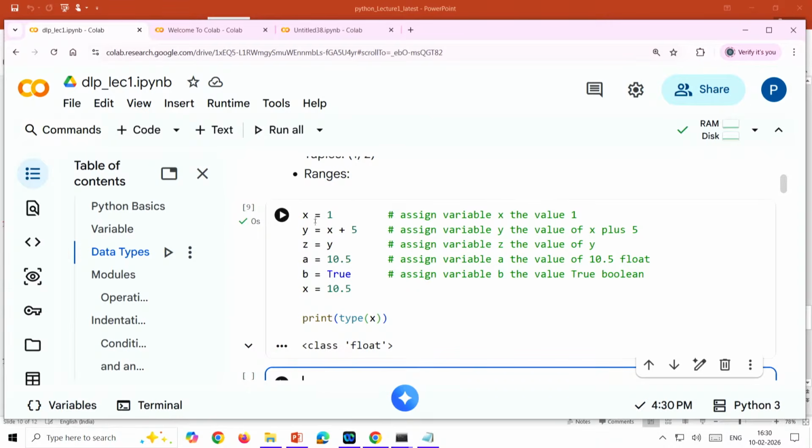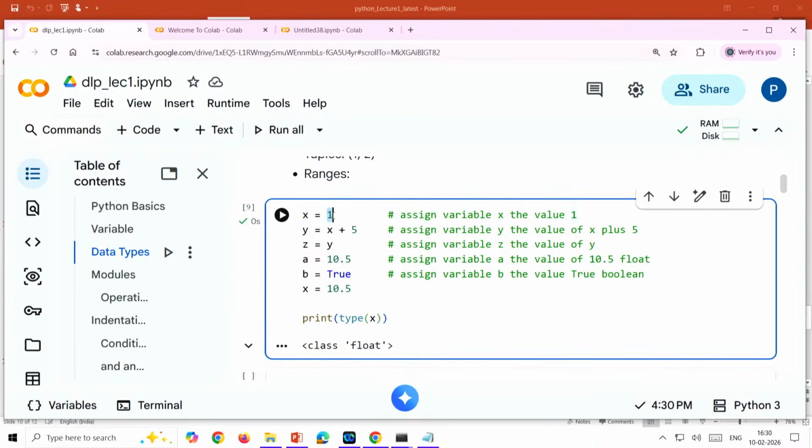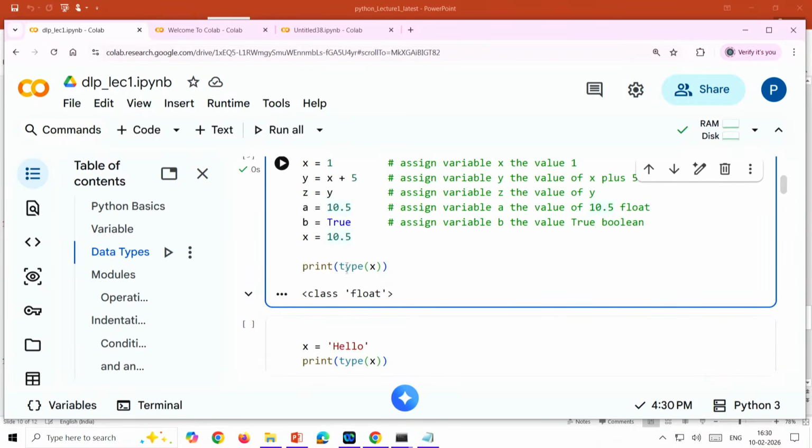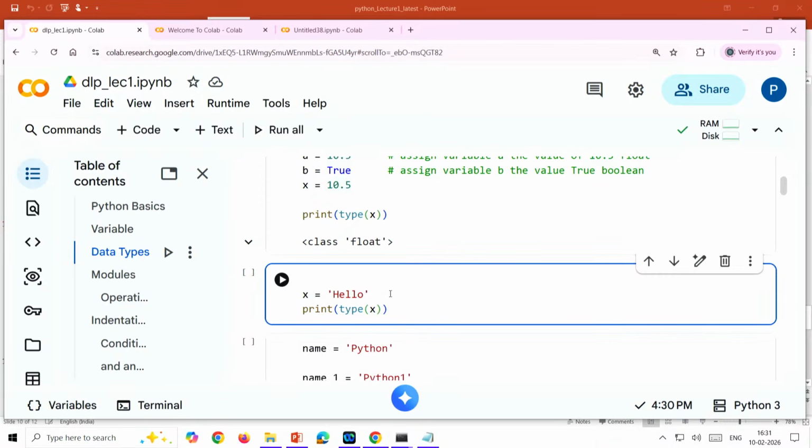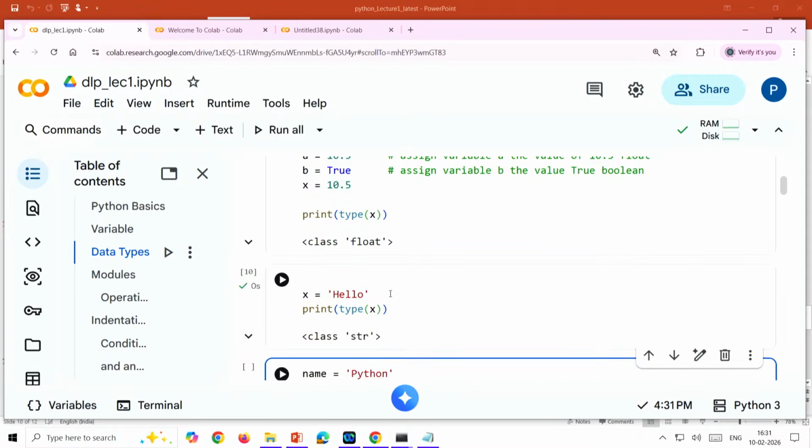Now here you can see that initially we stored in x a value of integer type, but later on we updated it to a floating point number. So the last value type of x, if I check, says float. Similarly, now in x I can store a string value as well. Like now I am storing hello in it. So now if I check the type of x, it prints string.